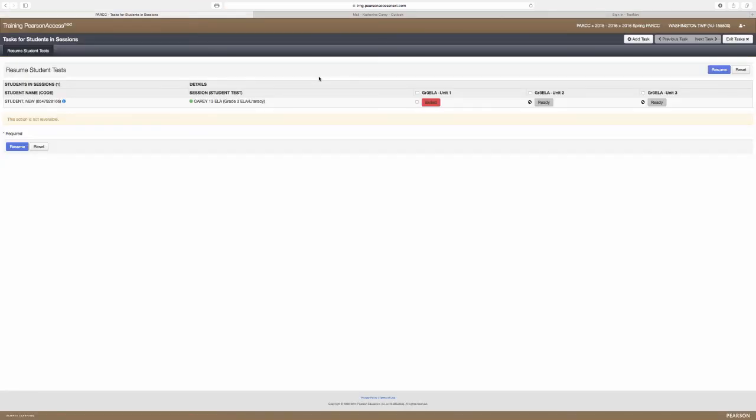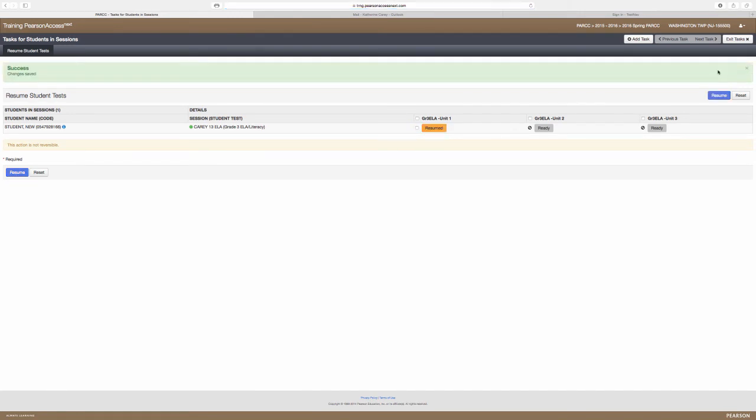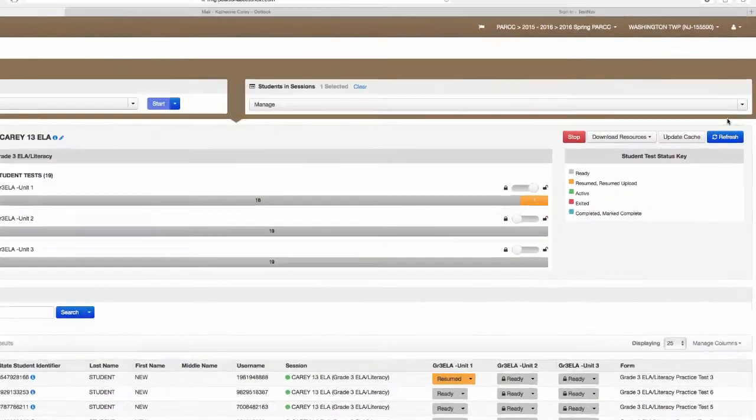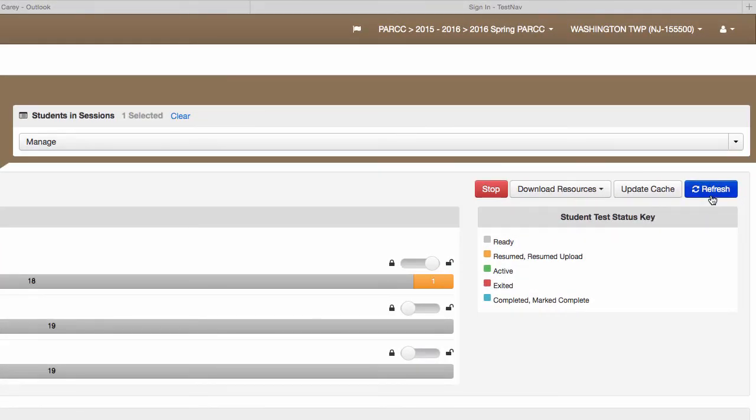Find your student in the list and click on the box next to the red exited. Then click on Resume Student. Once you see the green success bar, you may go back to the tests by clicking on Exit Tasks. Remember, as students are testing, you should monitor the room to ensure that students are on task, and then every now and again, click on the Refresh button.